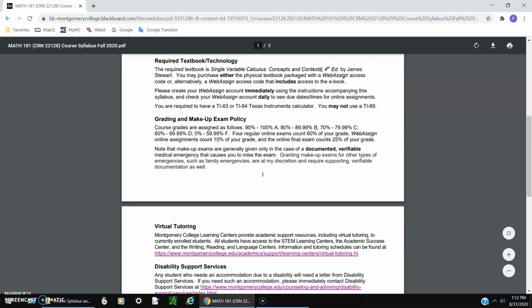We have for some time, so I don't anticipate us changing editions, but again, I can't promise. You also need a TI-83 or 84 calculator. A TI-89 is not allowed.